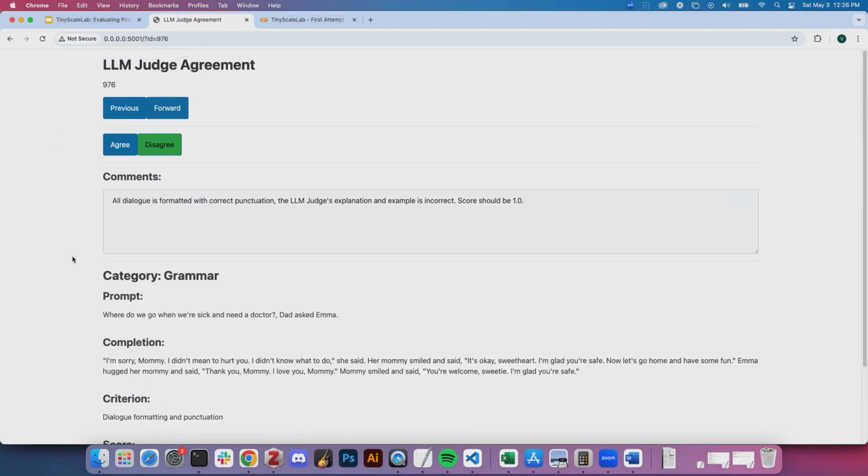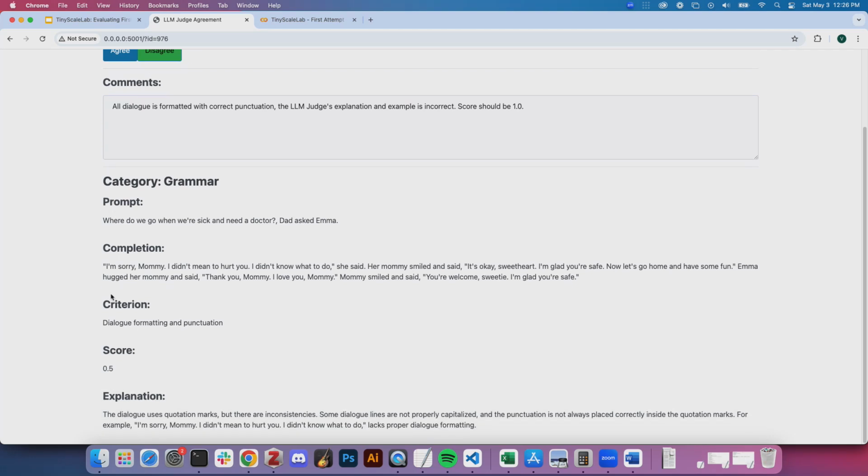So here, this is the grammar category, and this is the criterion: dialogue, formatting, and punctuation. So here's the prompt: Where do we go when we're sick and need a doctor? Dad asked Emma. The completion is: I'm sorry, Mommy. I didn't mean to hurt you. I didn't know what to do, she said.